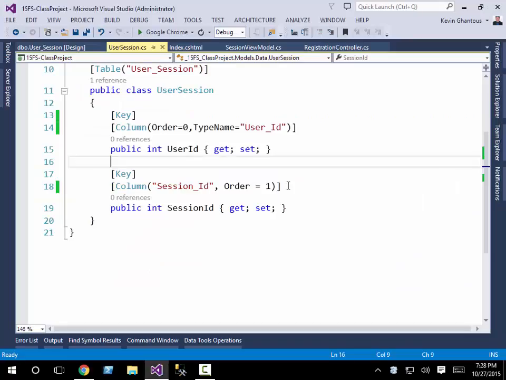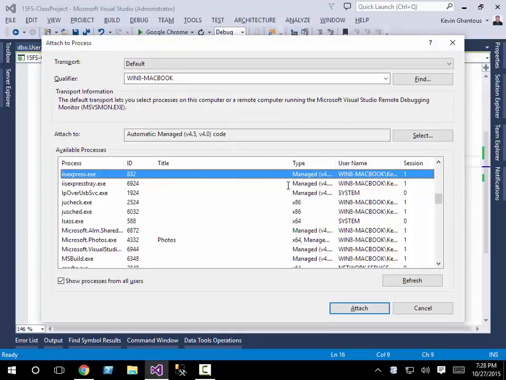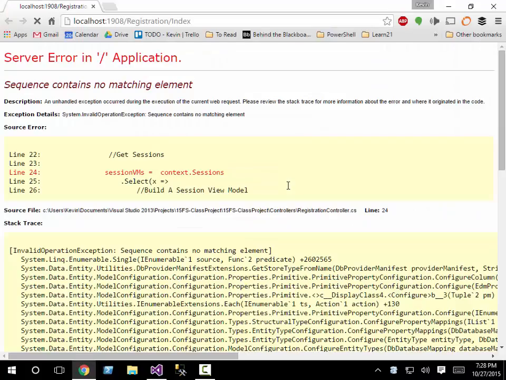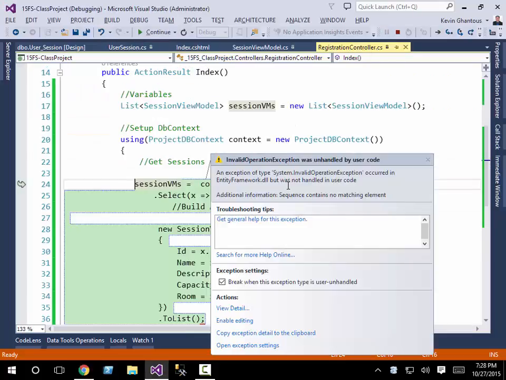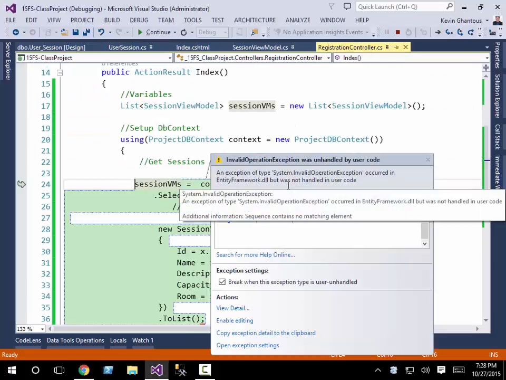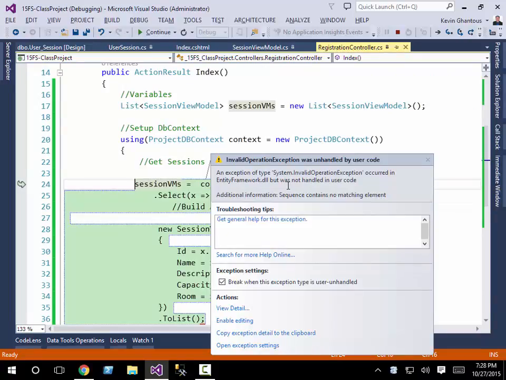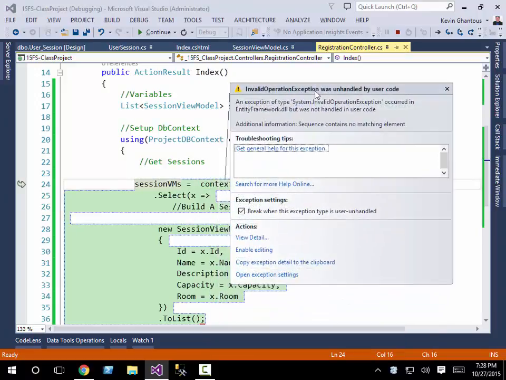Alright, let me hook my debugger back up. See, it's not just you guys who has problems with stuff. I run into this all the time. I run into it more. You run into it more? That's probably true.